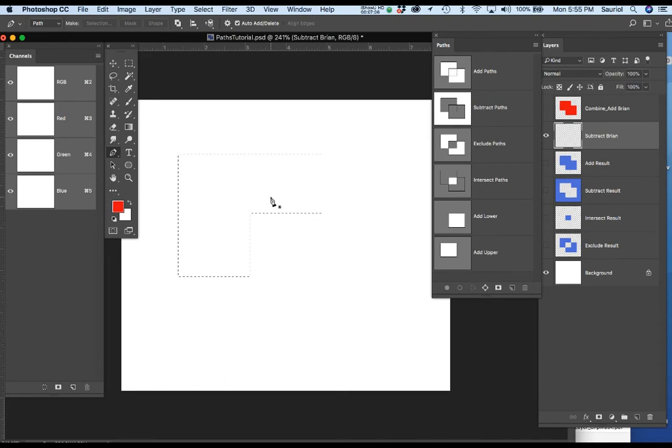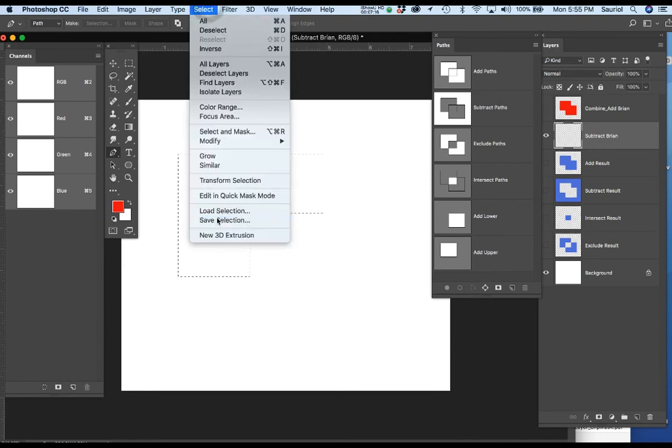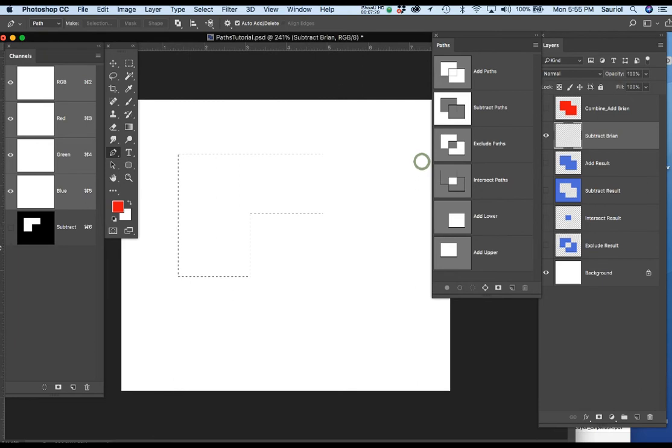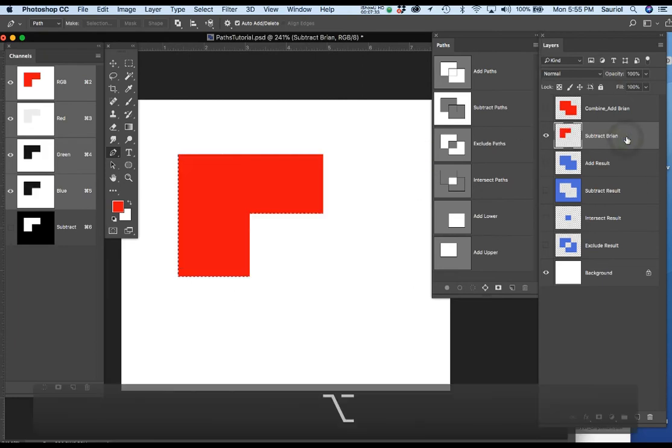Okay? Now I should have saved the selection so it appeared in channels on the very first one. I'll go backwards and do it. It's okay that I didn't. But first I'm going to save this selection as subtract. And I'm just going to leave it alone. And now I have my subtract shape. So I'll make sure I'm clicked on that layer, option delete and fill.